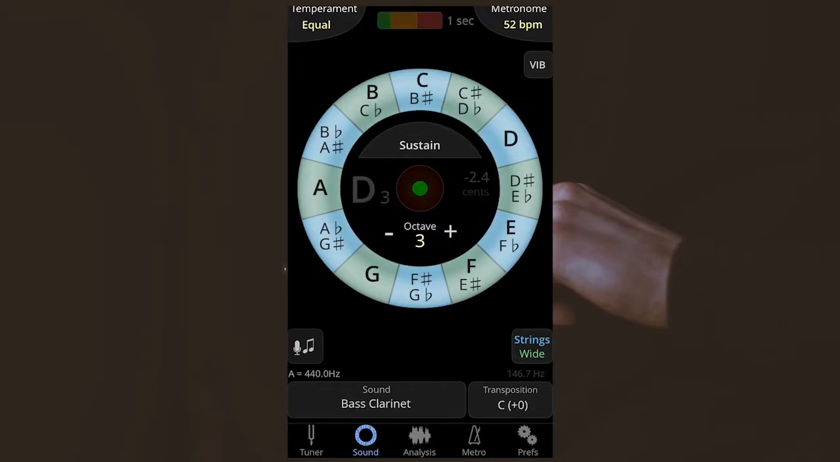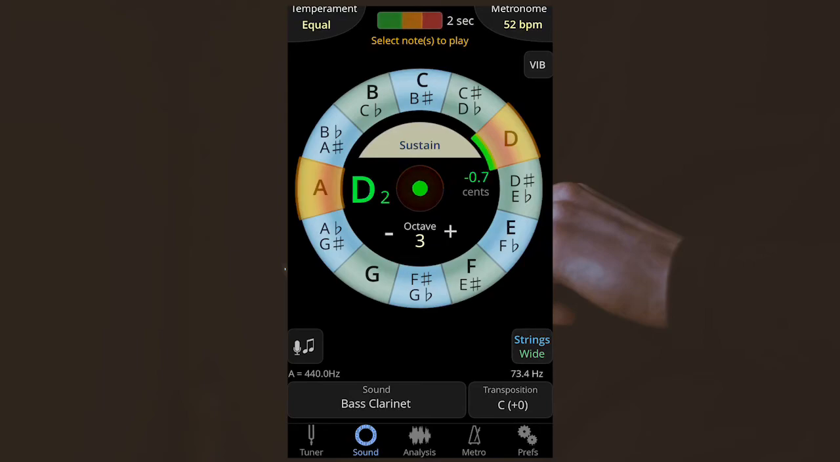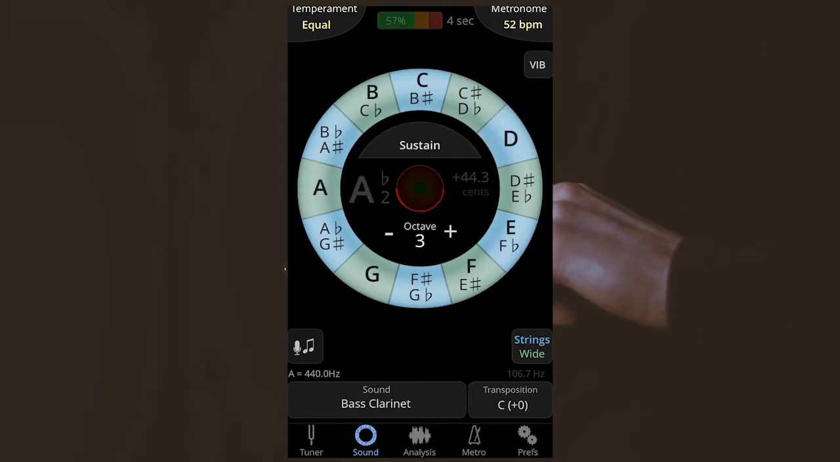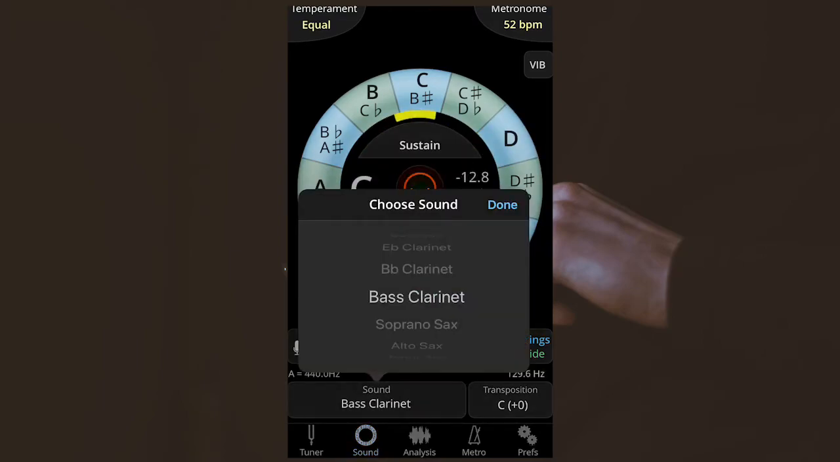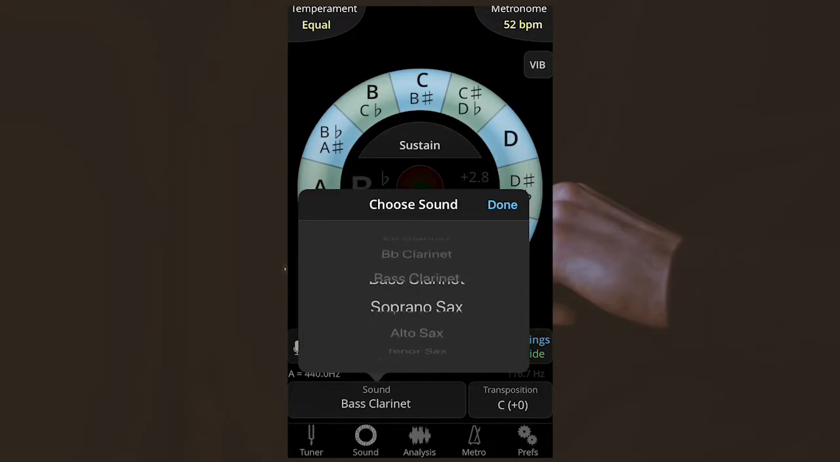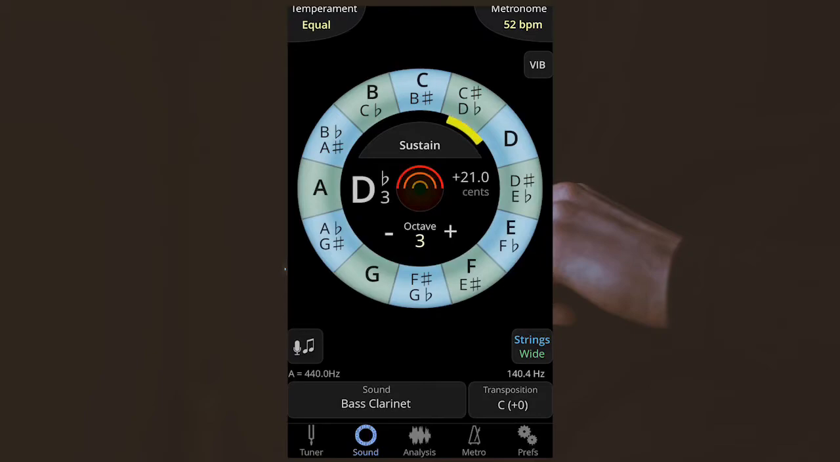You can also play multiple notes, your choice. You can change the sound. I like the bass clarinet sound, but you can even just have a sine wave or a square wave or saw wave. There's another option here that's really cool, and if you see down here, there's this microphone plus a couple eighth notes, and when I press this, I get these options.